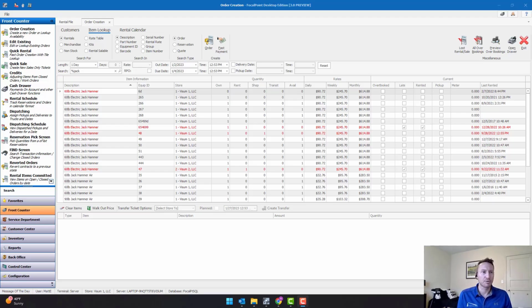Today I think we're going to go through inventory lookup and rental file. Two pretty crucial things to be able to do for your business. I get asked all the time, hey, Matt, what's the best way to check the availability of my inventory in FocalPoint? The short answer is there's a number of different ways, but I feel like the best way is to go in through your order creation screen.